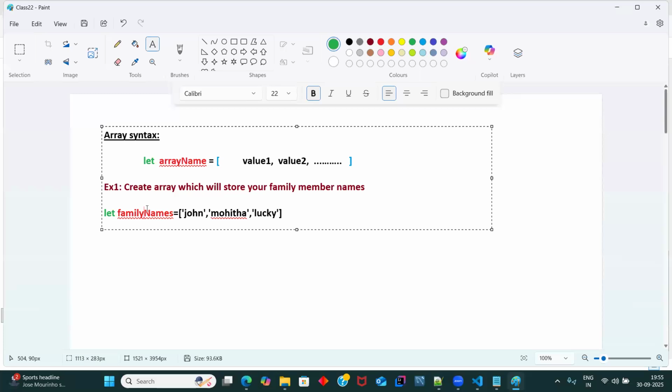Okay, guys, the two important things: your array name should be in camel case, and your array name should be plural. And the values you gave are perfect, and because all are strings, you declared them in single quotes. That's nice. So guys, this is how to create an array. Any doubts on this example? All good? Yes, sir.